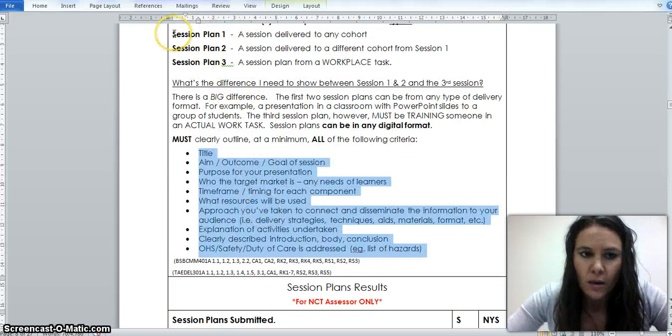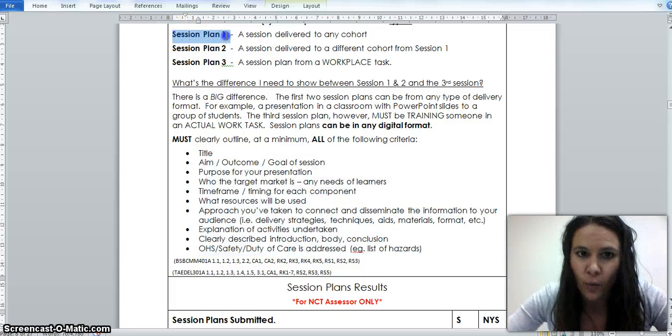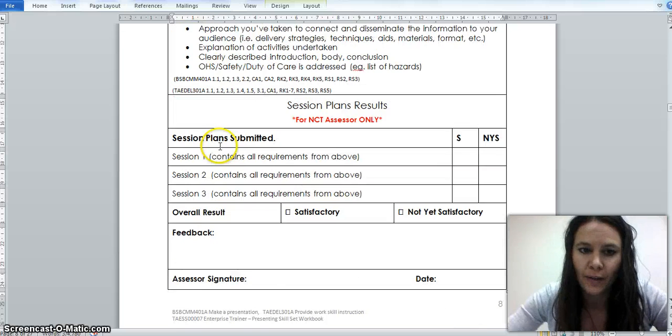So if we go with the examples that we've been given, your class number 1 for math, your class number 2 for math, and then that one-on-one session with the student teacher, they all need to have a plan there.